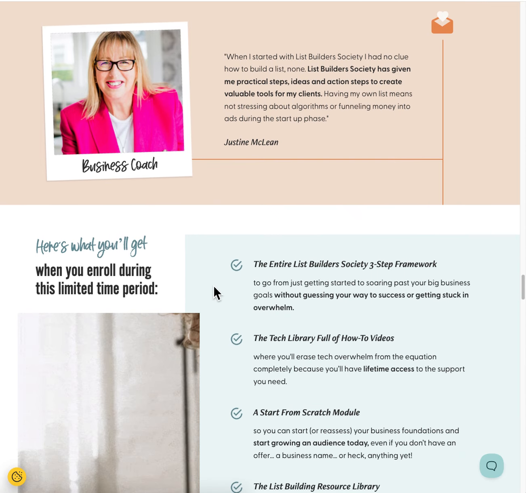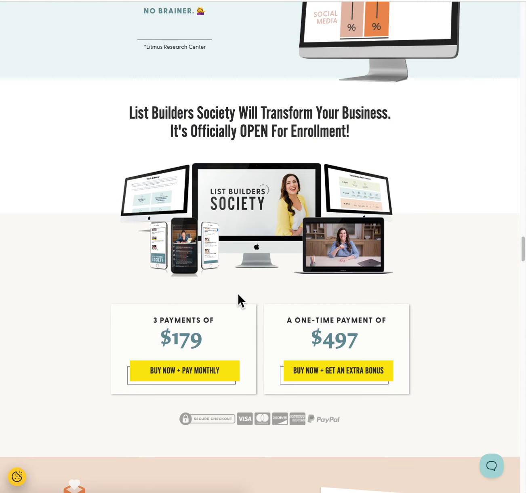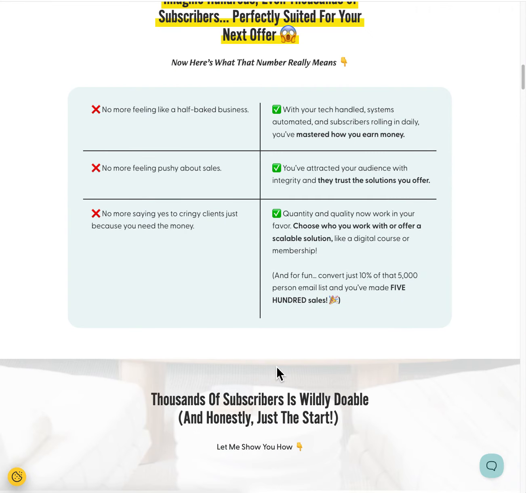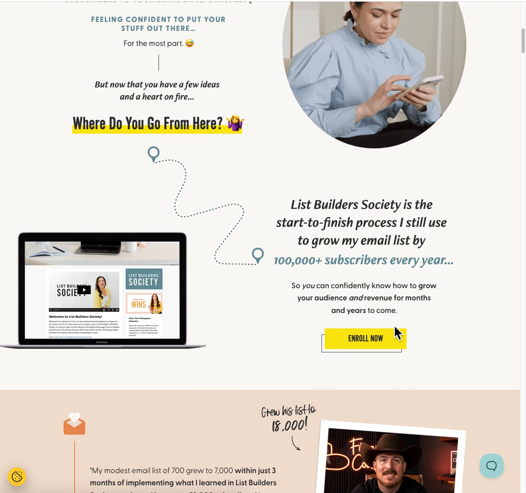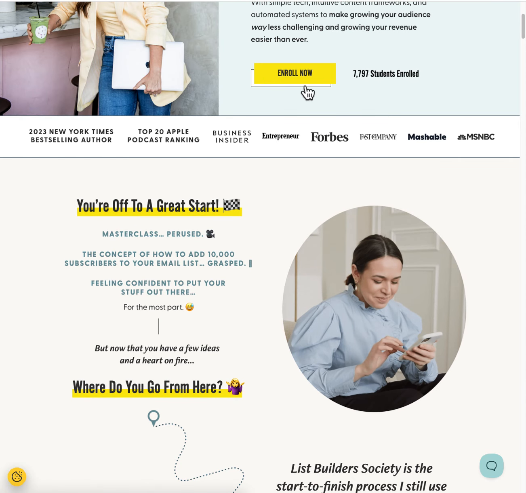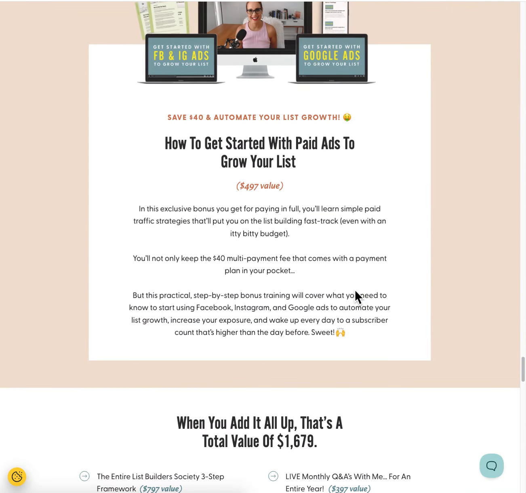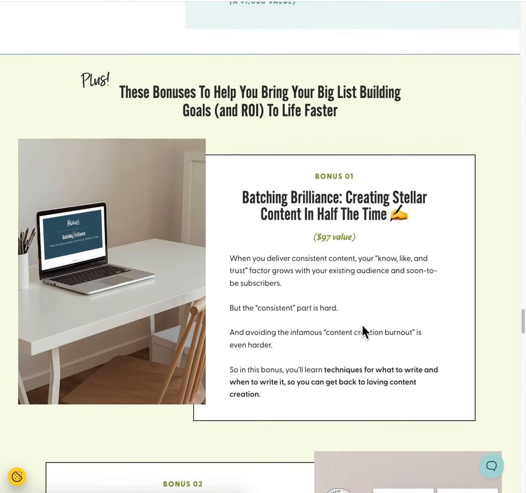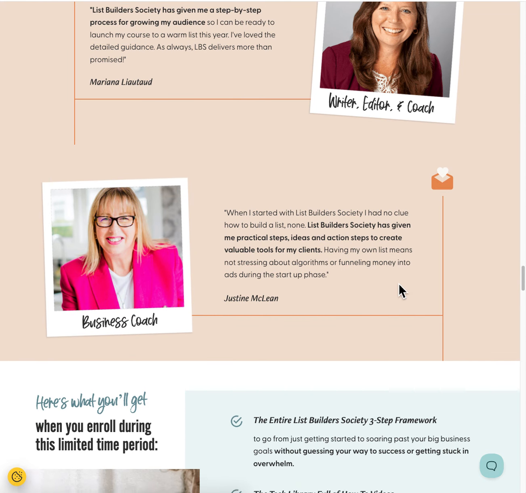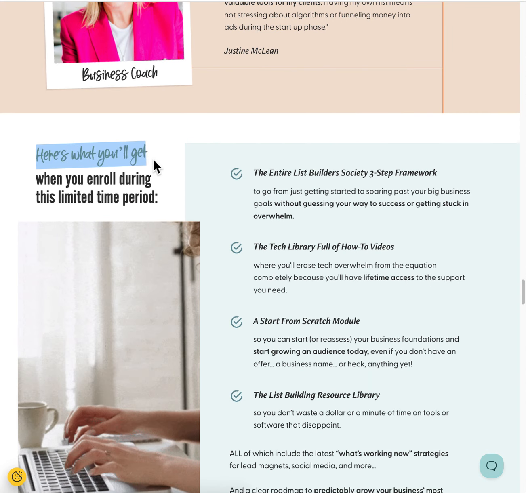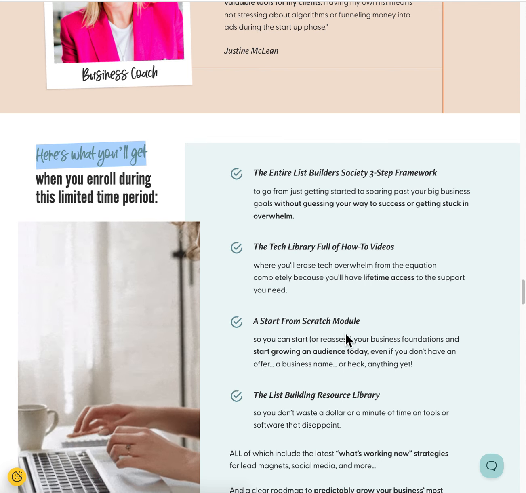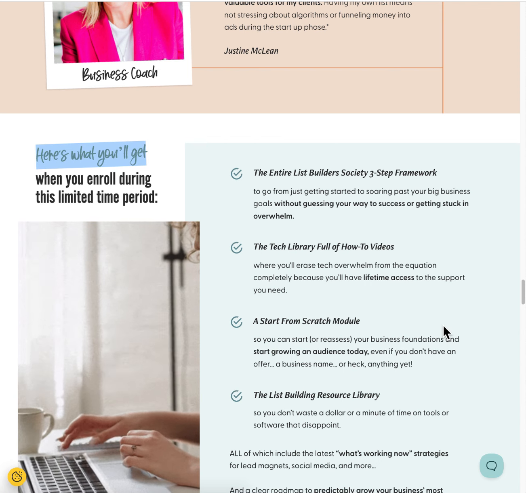Same thing with your call to actions, your CTAs. So like this here would technically be a call to action. If I scroll back at the top, the Enroll Now button, that's a call to action. And then let's see, here are her bonuses. So she has a here's what you'll get section here. So this shows what's inside.